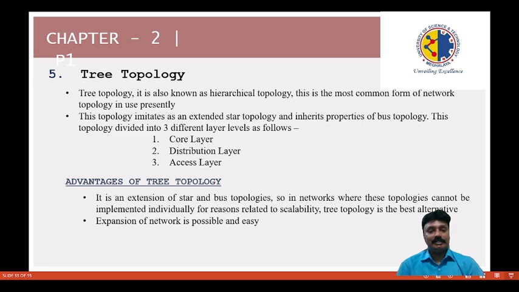Tree topology is known as hierarchical topology, as I already told. This is the most common form of network topology in use presently. This topology resembles an extended star topology and inherits properties of bus topology, divided into core, distribution and access layer levels. Advantages of tree topology.